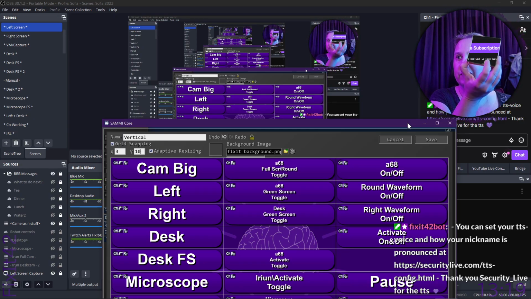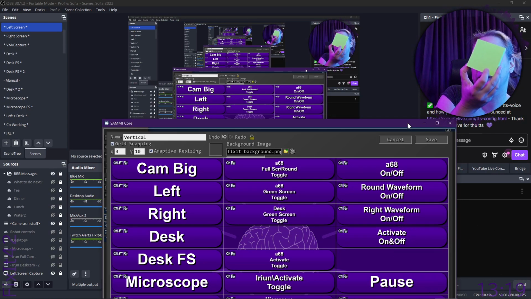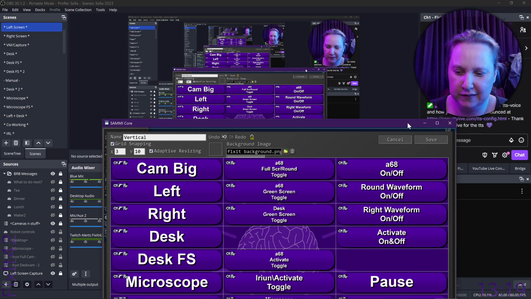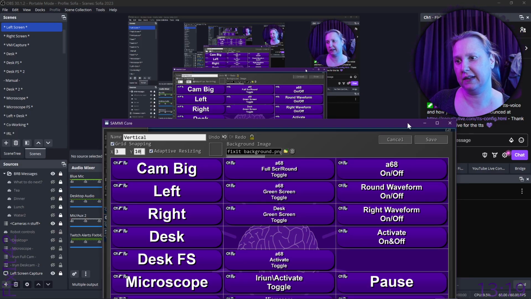So let's bring something green up here. So we're green screening. If I toggle this button again, it goes to a green post-it note, right? So then I also have the same for the desk here, the toggle green screen there.